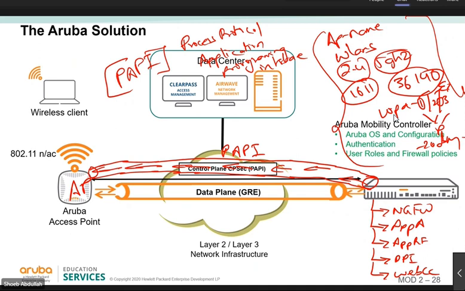And this is sensitive data. Right? Now, as this is sensitive data, Aruba has given us a free feature called CPSec, where once we enable CPSec, our PAPI tunnel will be IPsec encrypted.